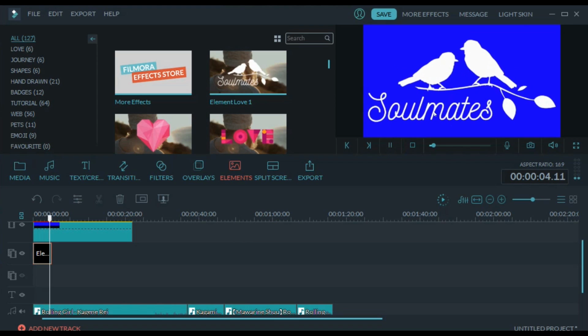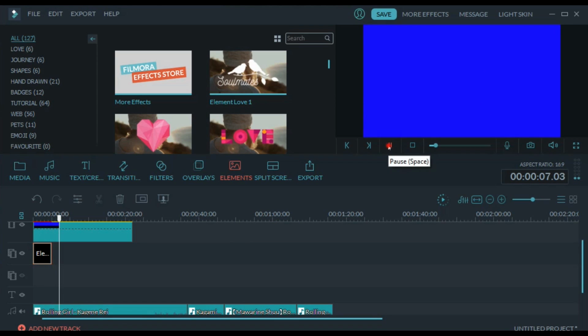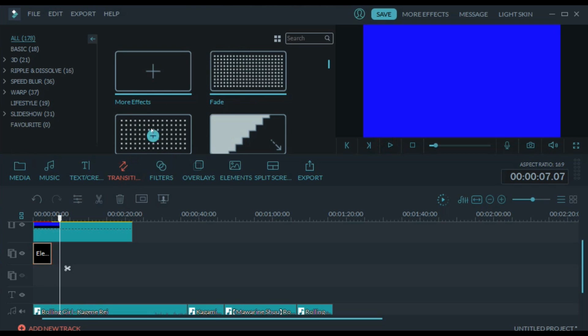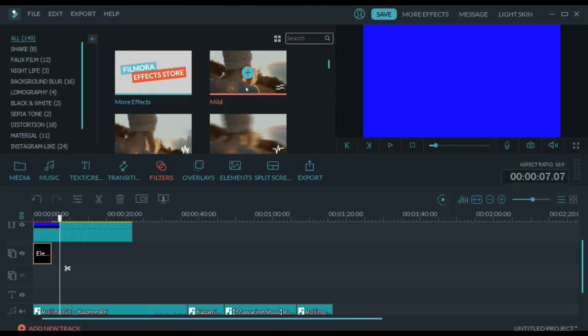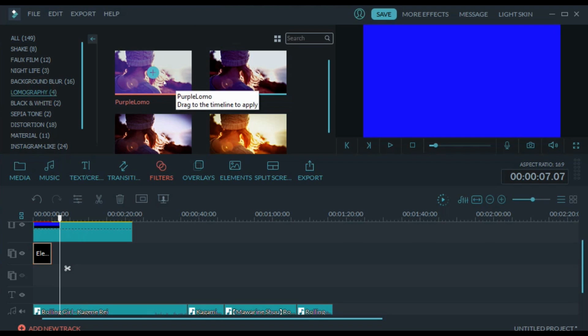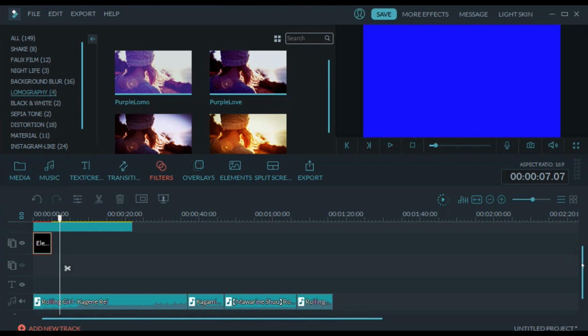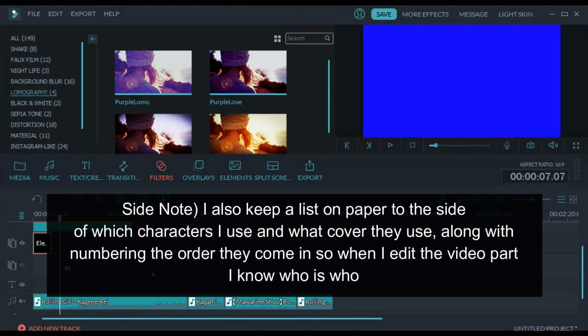So you can do that. There's just a lot you can use on Filmora. There's different transitions. You can put different text, different filters. And the best part too is the audio is still all kind of split up, so I know exactly when one character comes in and then another comes in.